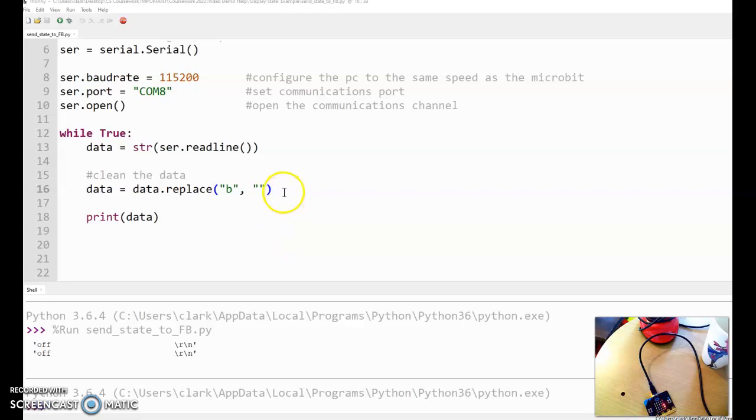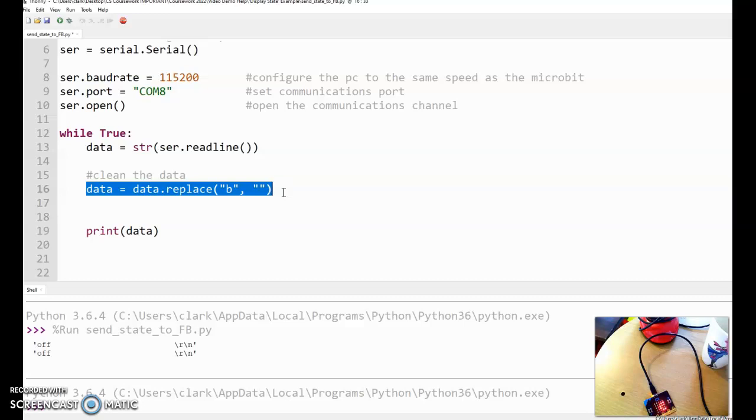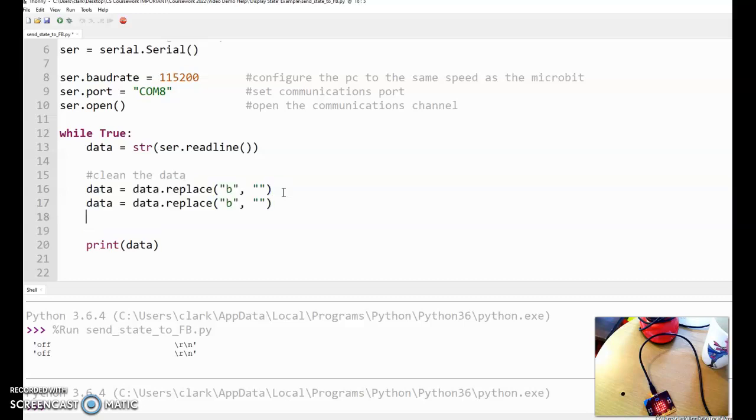So now I have to go finish cleaning the data, and to do that I'm just going to very quickly copy this line here and paste it in. I'm going to paste it in a couple of times. A couple of things that I need to get rid of. So I've already got rid of the B.